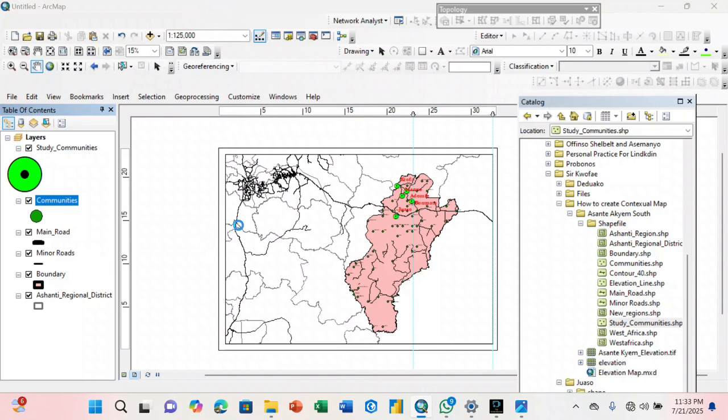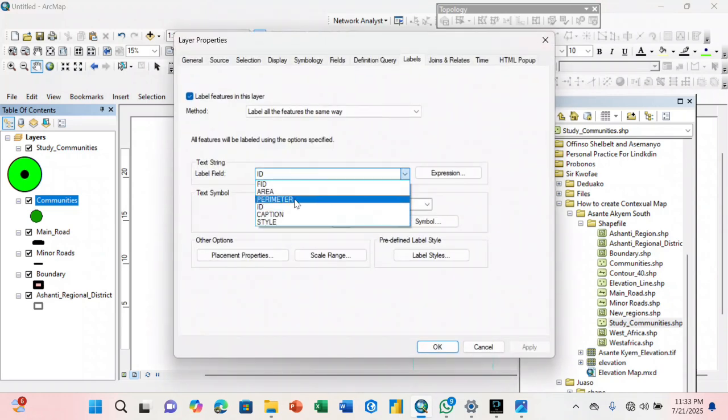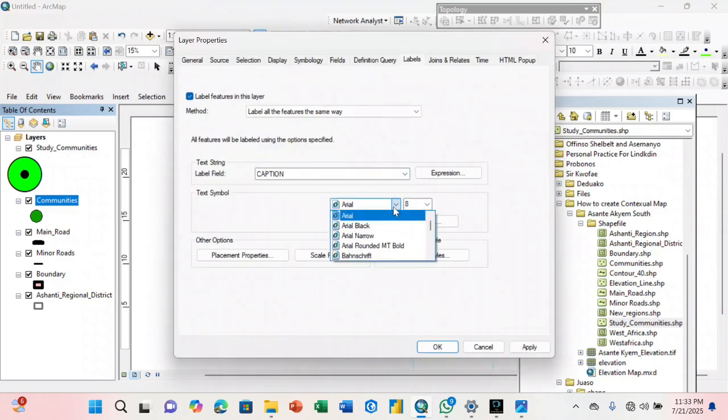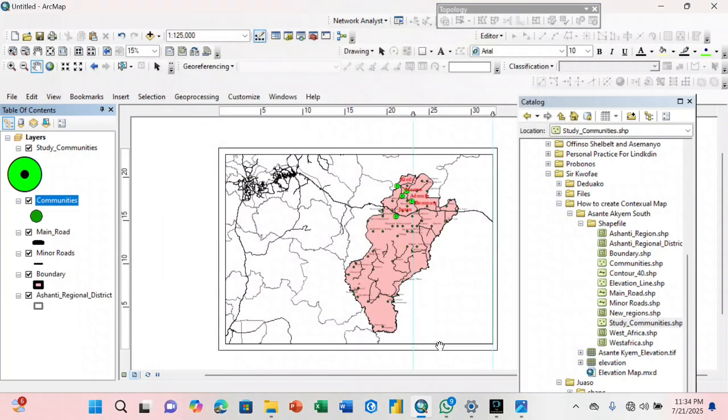Okay, now I'll label the features of the communities as well. I'll come to the properties, ID. I think I'll choose a caption. Then I'll choose Garamond. Have you seen that? Then I'll choose 25, half of that of the study area, but I won't label it. I'll leave it like that. Have you seen that?